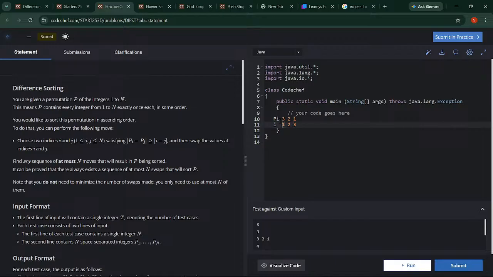1, 2, 3. So can we swap 1, comma 3? Assuming that we will be making the best choice in the initial step only. So can we swap 1 and 3? The difference of 3 and 1 is equal to 2. We have to do the modulus.